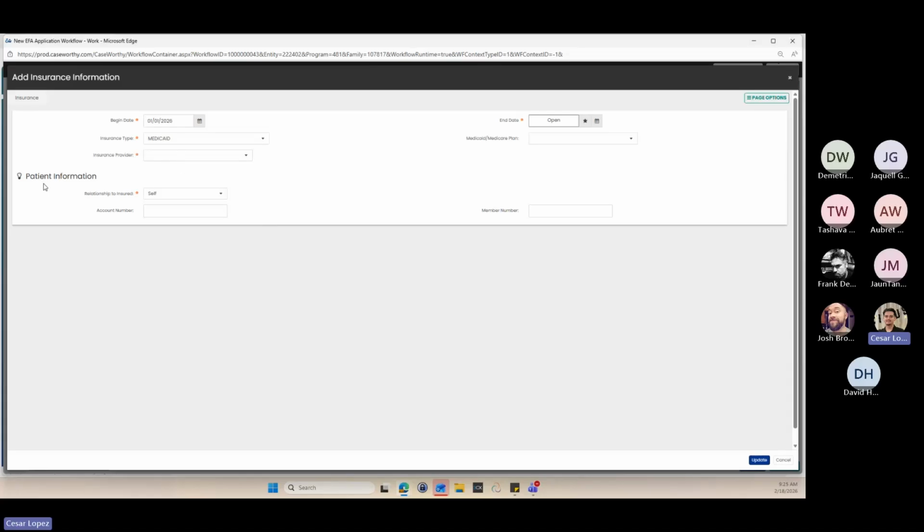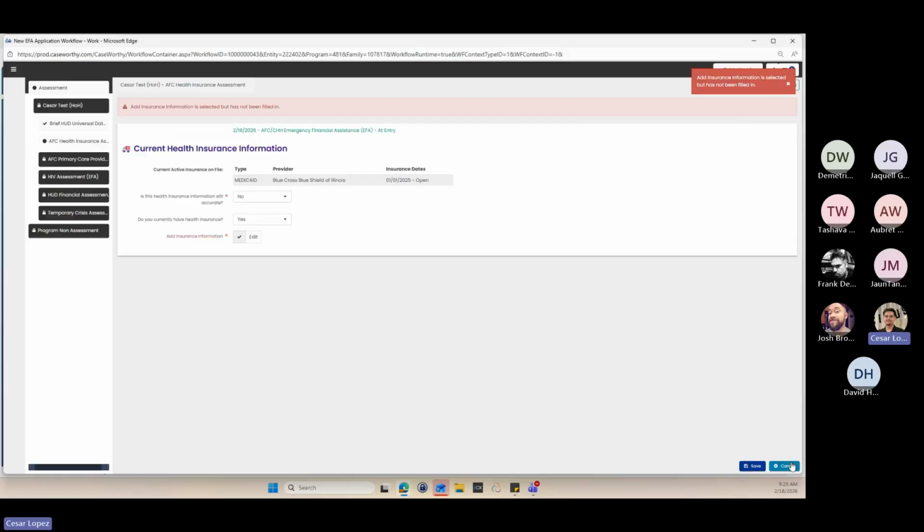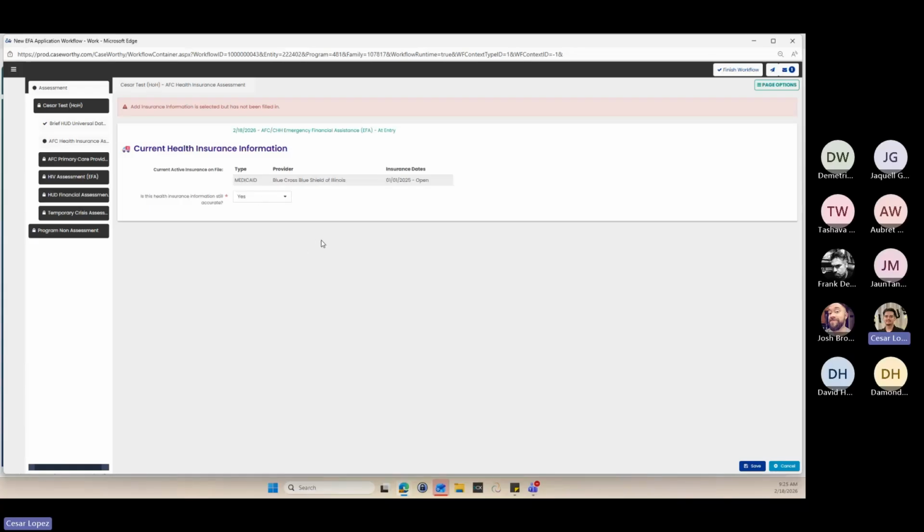And then also here it's going to ask for the patient information. So the relation to the insured. So this is the head of household. This is the main client in charge of their own insurance. And then you can also enter the member number on here or their account number. Once that information is filled out, you would just click at the bottom on update, and then it will be saving that information. Since I already have the information saved on here, I'm just going to cancel this one and just go based off of the insurance information that I already do have. So for this, let me go back to yes, this is the most up-to-date information. So we're going to click on save at the bottom right.